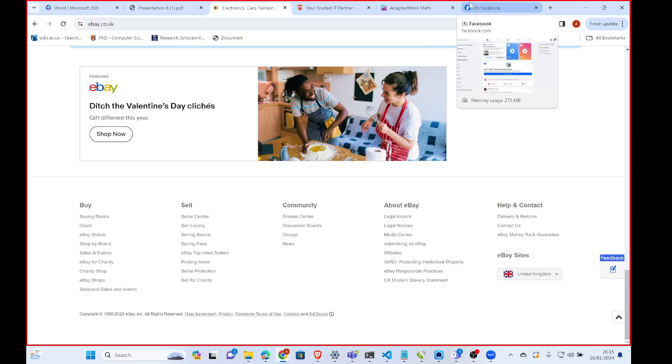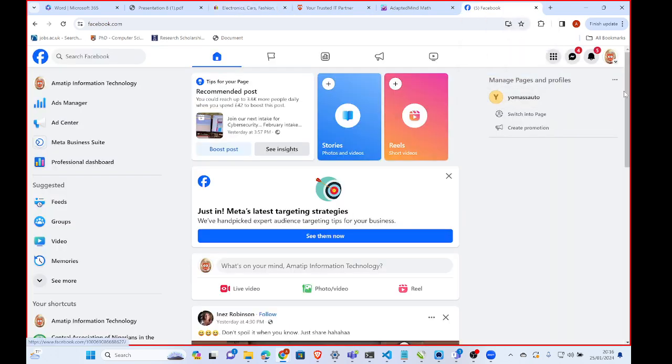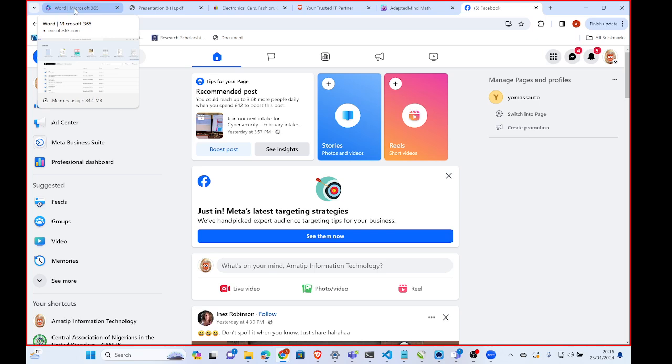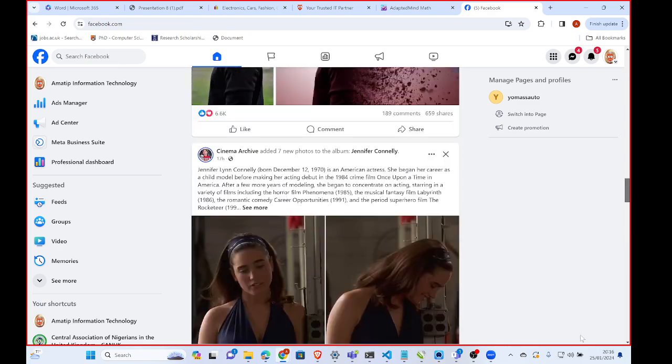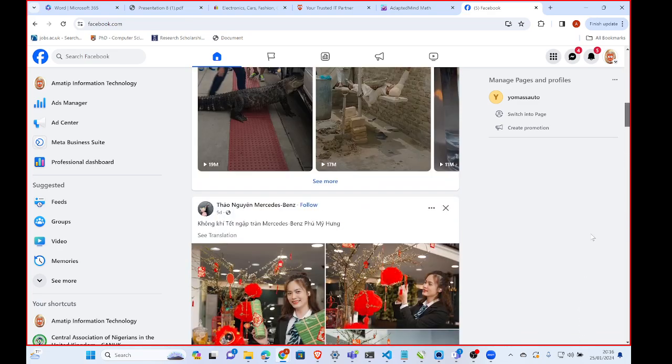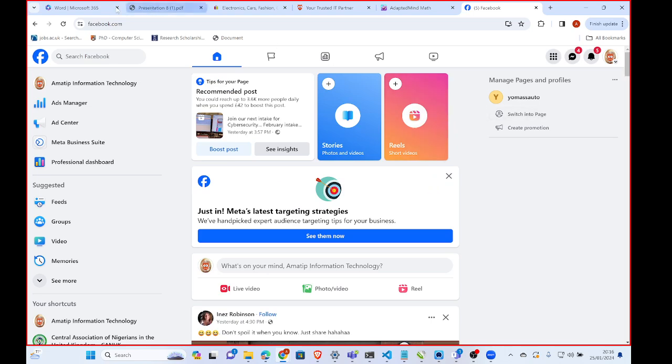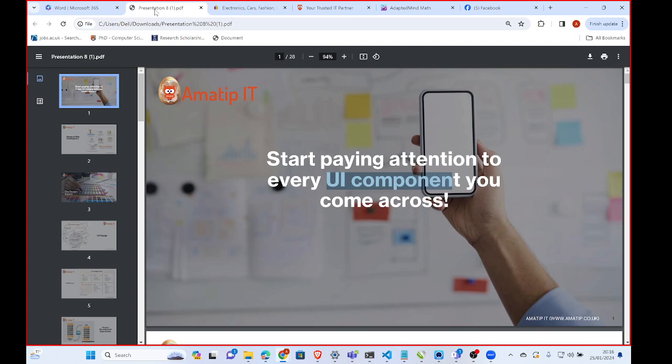Let's also check another one. Probably Facebook, because their site is a continuous scrolling site, so you might not see a footer there. So there are some exceptional cases where you might not be able to see a footer on a particular website because it is a continuous scrolling site, a platform like that. Okay, those are some of the components that you should pay attention to.